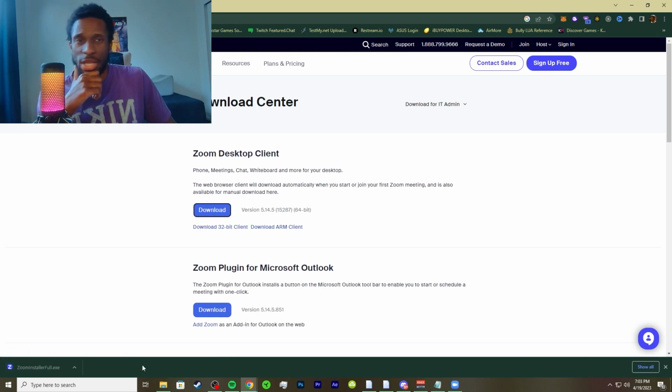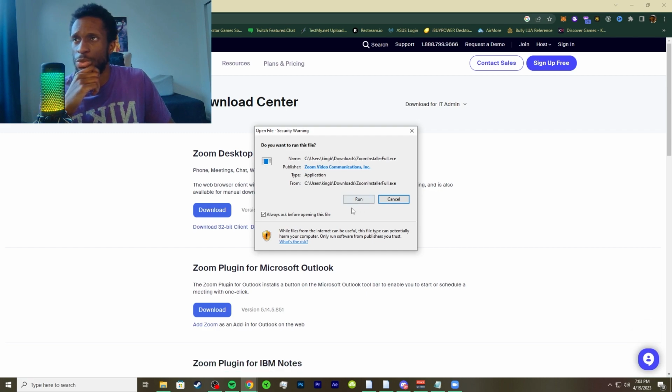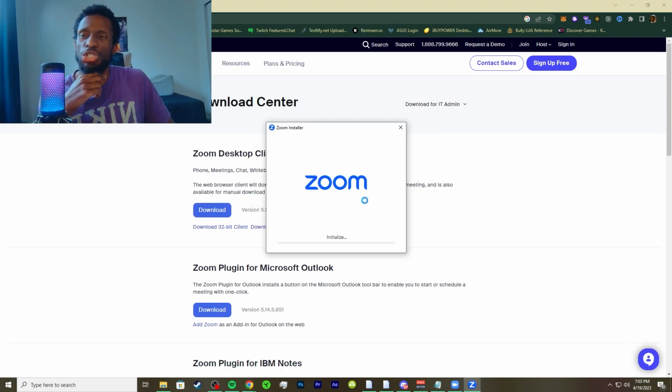Once that's fully downloaded, we want to click on it, and then you just want to follow the instructions and understand what's going on. It'll be downloaded to this location. Just hit run, and then generally it'll try to install. It should witness that I have Zoom already, but I'll uninstall it right after the video.